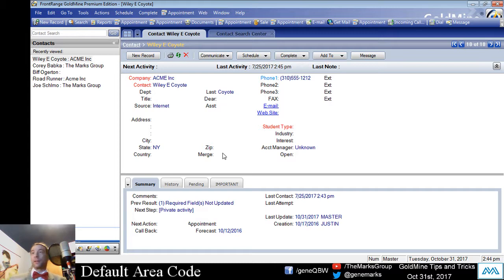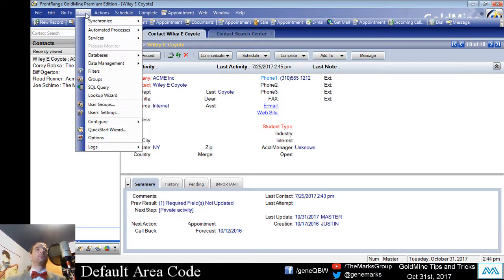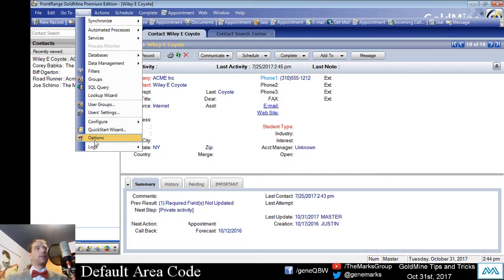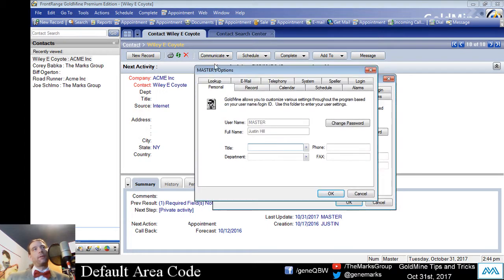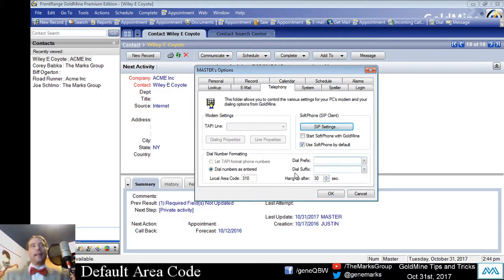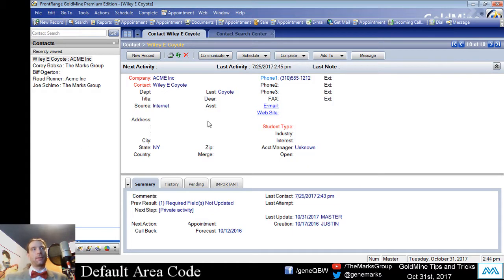Maybe Venezuela somewhere. Who knows? But if we want to change our default area code, we're going to go into our tools options. These are our user options. This is stuff just for us. So if I go to tools options, I go to telephony, however you want to say it. I'm going to change my local area code right here. In this case, I'm in Seattle, so that's going to be 206. Land of milk and honey, you betcha.